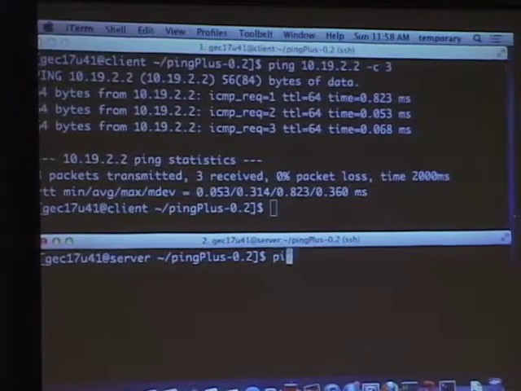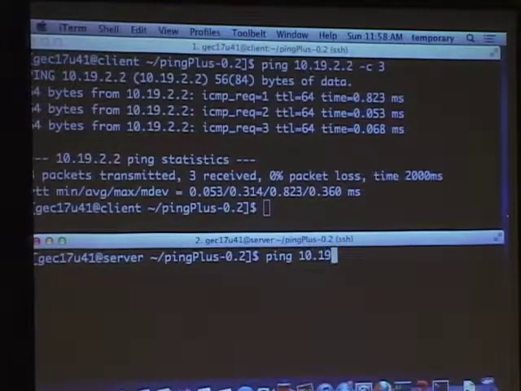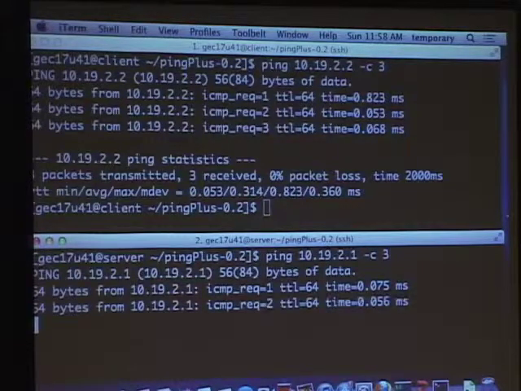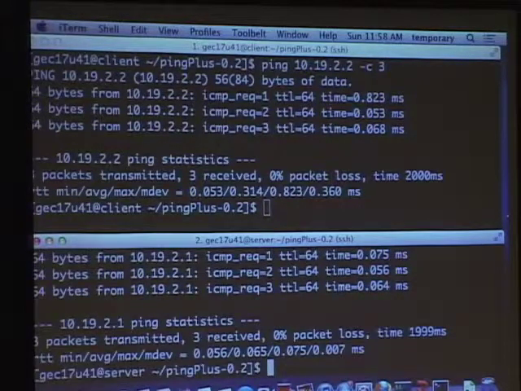I can do the same thing the other way if I want. I'm able to ping. So this is just a little sanity check. Did everything come up right? Can I actually talk between these two machines? We're good to go.